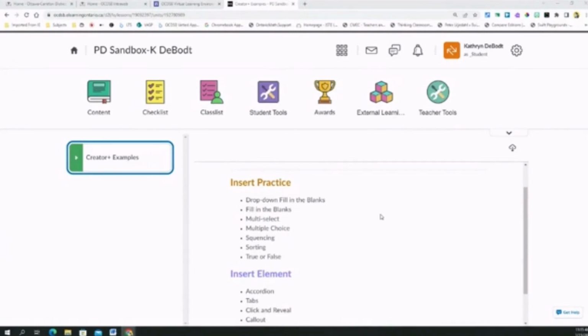So a practice would be something within your content where they have to interact with it. They would all be interactive, but a practice would be more like a check-in or an exit card, something where they have to answer a question. And then the element could be something that they interact with, or it could be a way that something looks, to make it look a little bit different from the rest of the content and give attention to it.